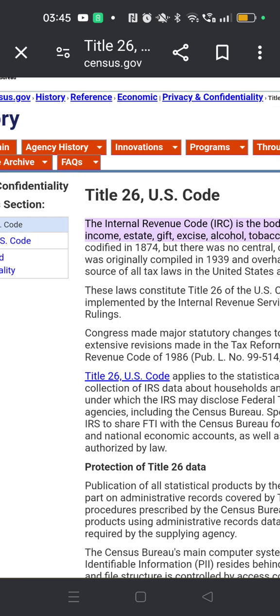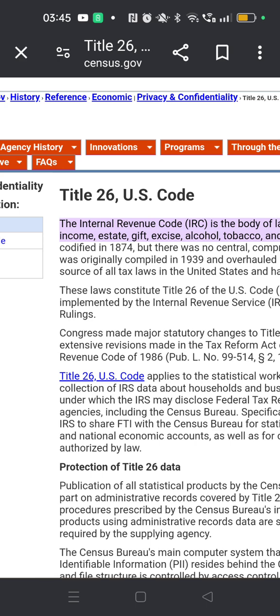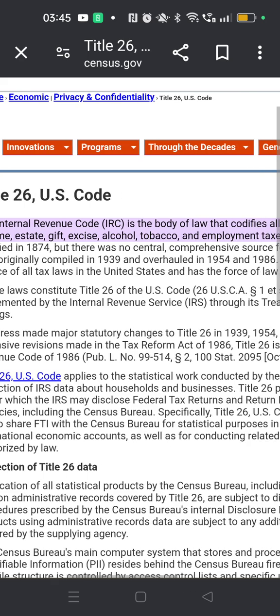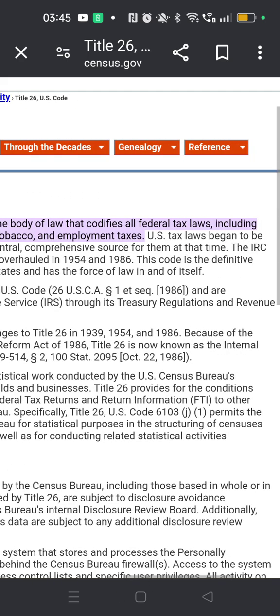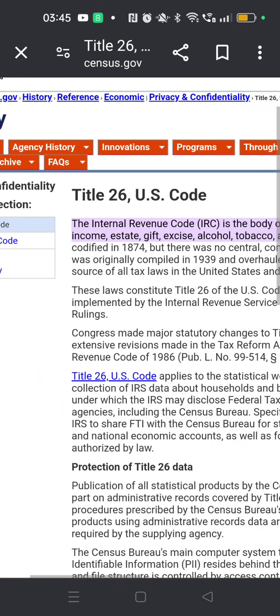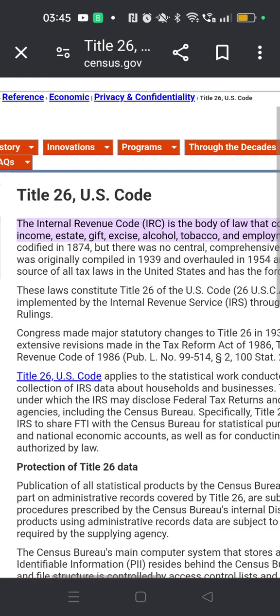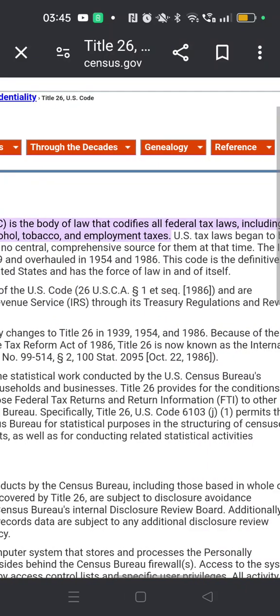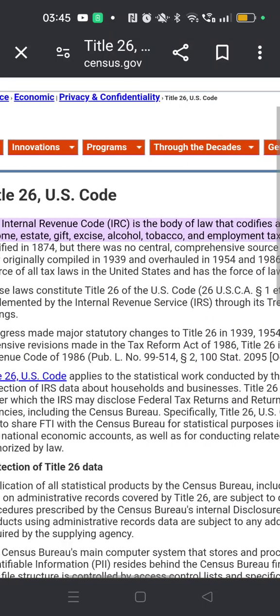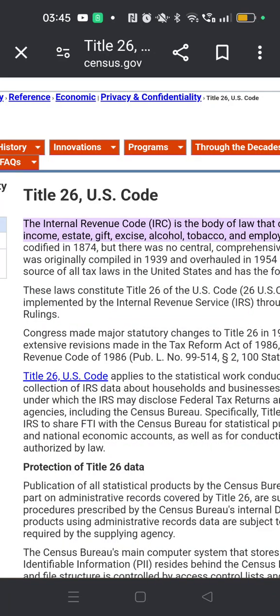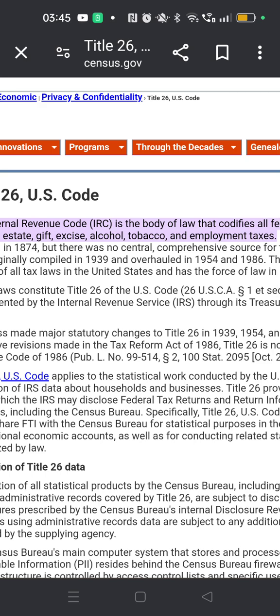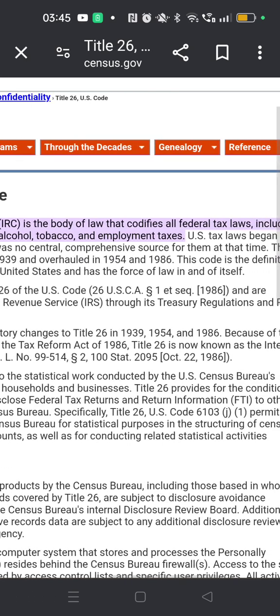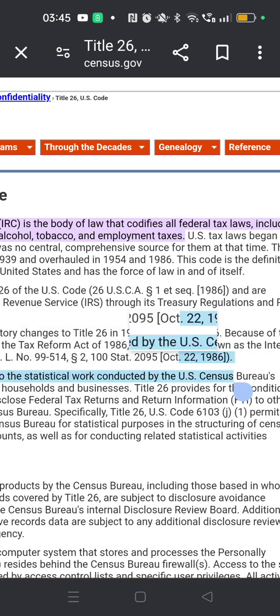See if we can find out any specifics. Congress made major statutory changes to Title 26 in 1939, 1954 and 1986 because of the extensive revisions made in the tax. Title 26 is now known as the Internal Revenue Code of 1986. Published number. So this is what we're trying to find.